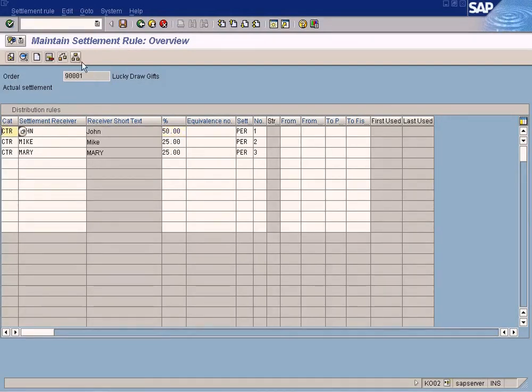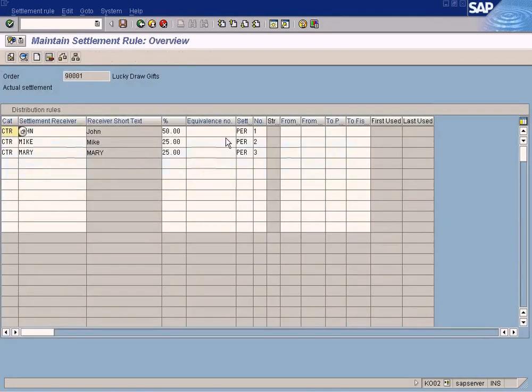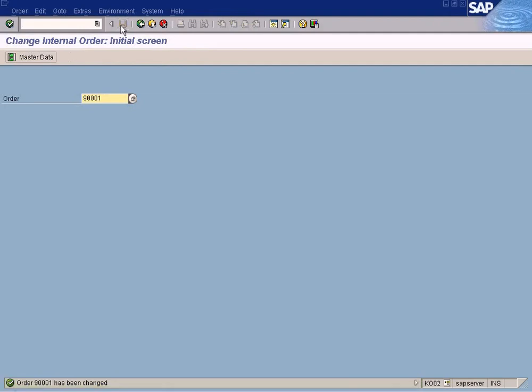Before that, let me show you what this settlement hierarchy is. It is just a different view of seeing what we have set up just now. You can see the internal order 9001 will be transferring the cost to cost centers John, Mary and Mike. Alright, let me save this. Alright, we are good to do the settlement now.